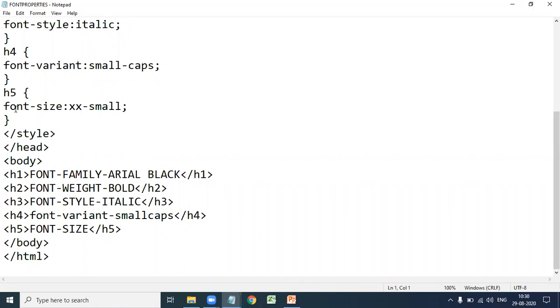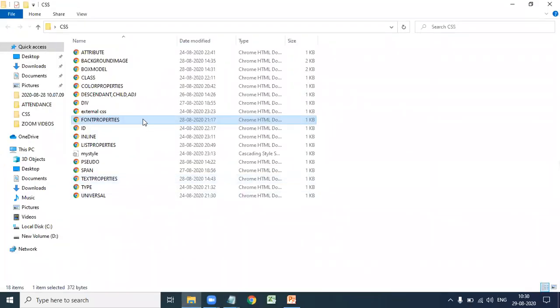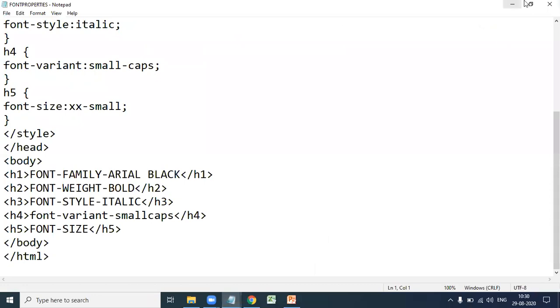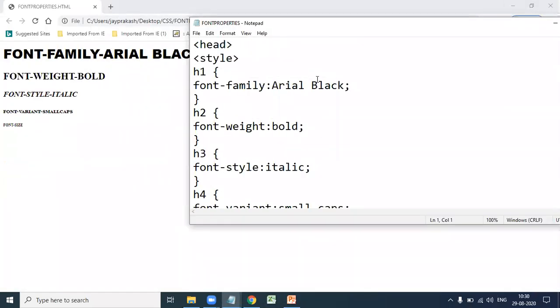Next I give the font size to the H5 tag, that is XX small. It sets the font size to XX small. Okay, let us see the output. So here this one is the output. Here the first one is Arial Black. Suppose you give some other font, like Times New Roman.